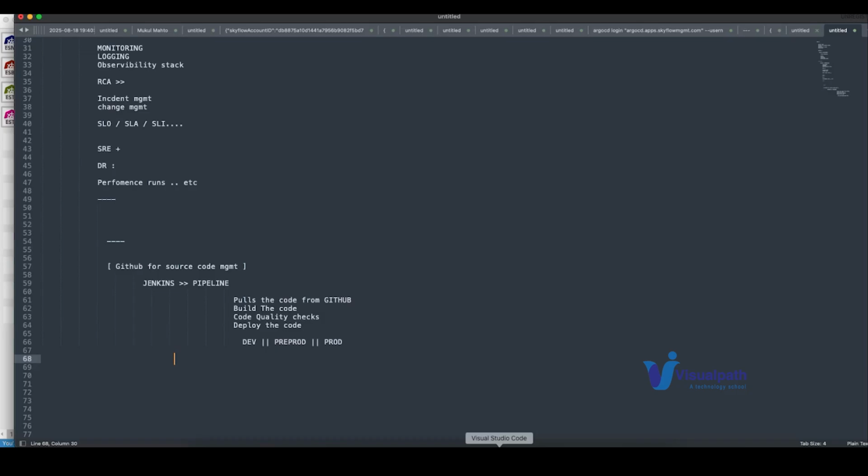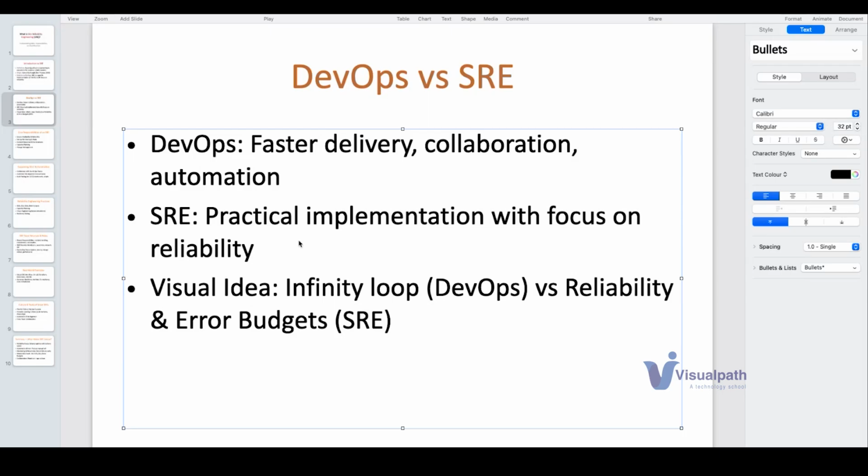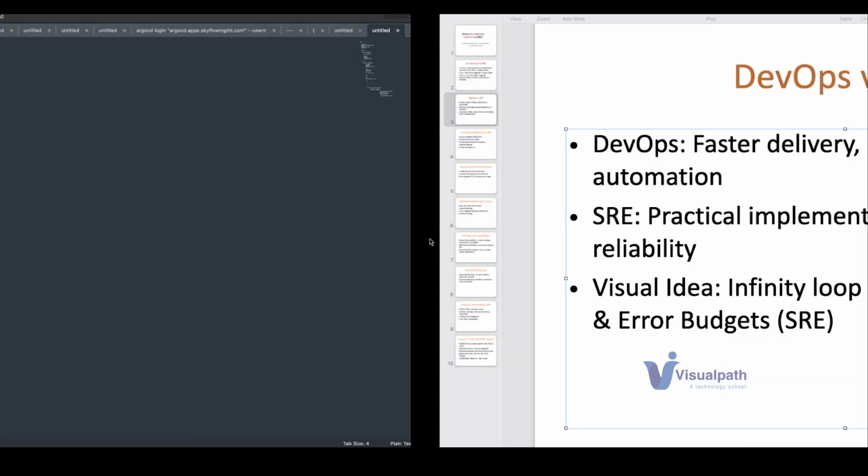So you add a faster delivery by creating a CI/CD pipeline, and then a seamless build and release management process, and then collaboration and automation, right? You create a basic pipeline. But SRE, practical implementations with the focus on reliability.